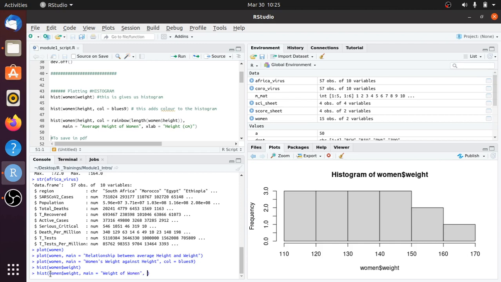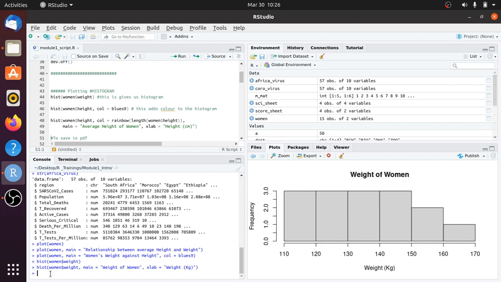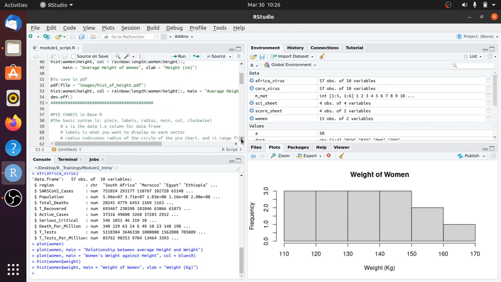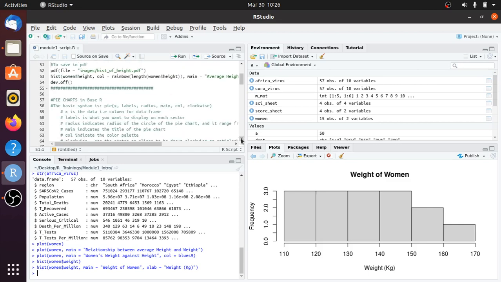Okay, we want to specify our x-axis. We say xlab equals weight, kilogram. This is all dependent on you. Once we do that, we can hit enter, and you can see our new histogram now. So that is how we plot a histogram in R.